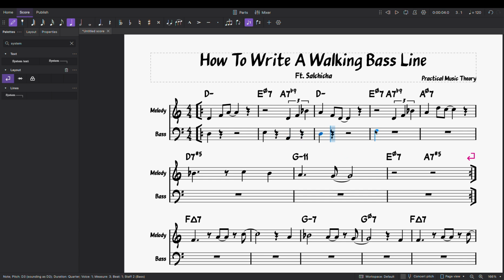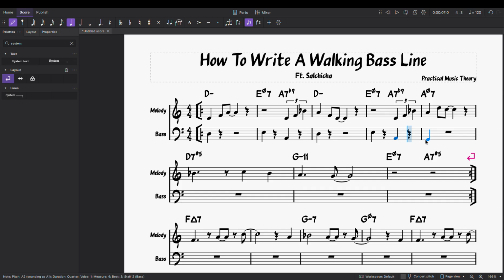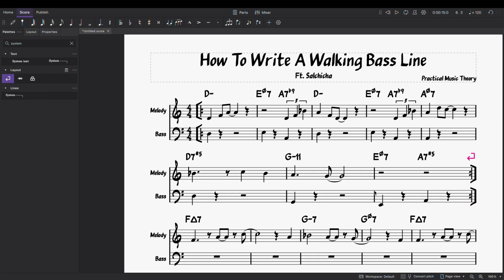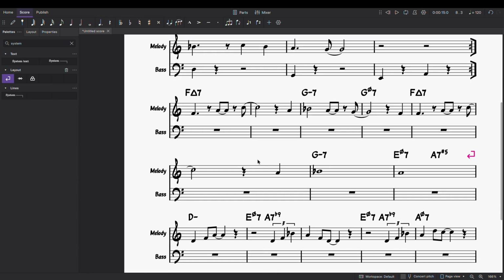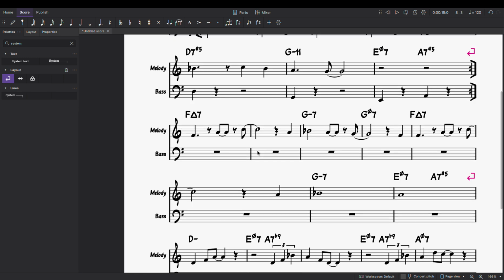D, E, A. D, G. E. A. Great. And that's basically a rough sketch of really the entire A section. This chart is in the AABA form, meaning you have this first section, then you have this second section, and then the first section repeats.